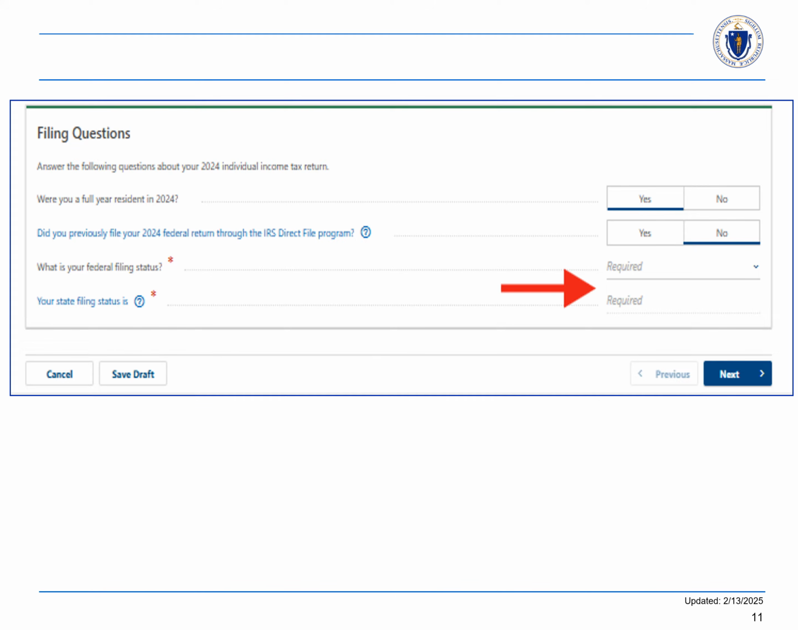Under the filing question, select Yes or No if you are a full-year resident in 2024, and choose your filing status, for example, single, head of household, married filing jointly. Click Next.